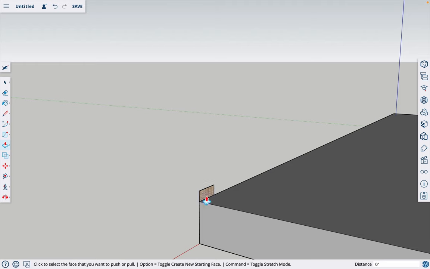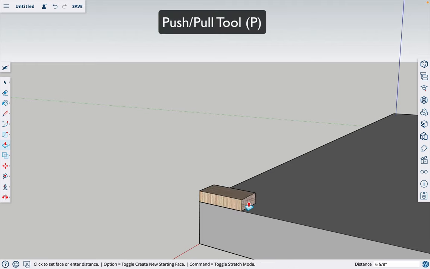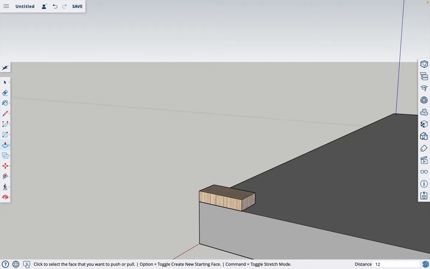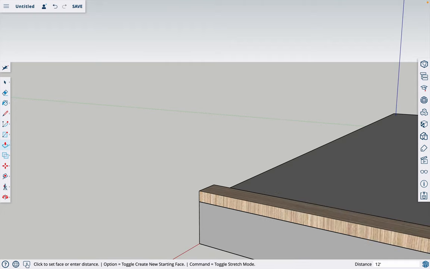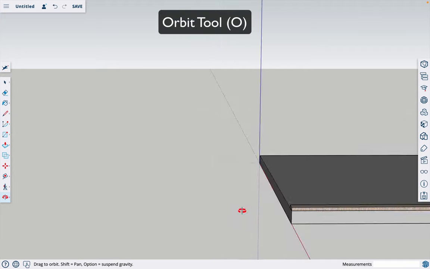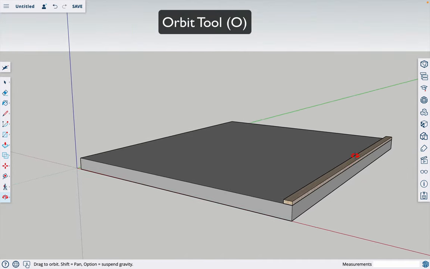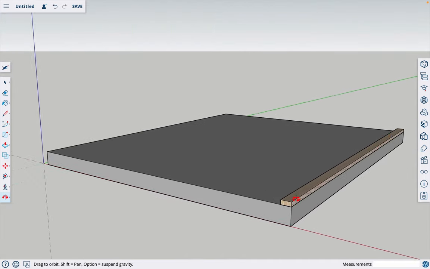I'm going to hit P for the push-pull tool. And then I'll just drag it out a little bit. I'll let off and I'll type in 12 apostrophe enter. So that should make that piece 12 feet long. So our slab is 12 feet long. So our bottom plate is 12 feet long.